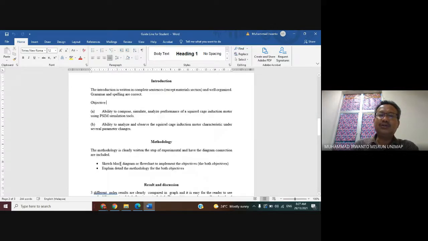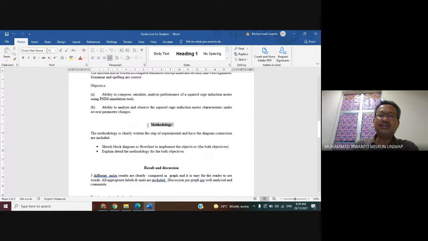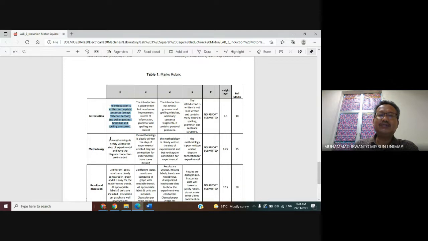Okay, and then for the methodology part, we can see the rubric. For the full mark, the methodology is clearly written, the steps of the experiment and the diagram connection are included. To achieve the full mark of 25, for the mark 4, multiply by 6.25, which is equal to the full mark of 25.